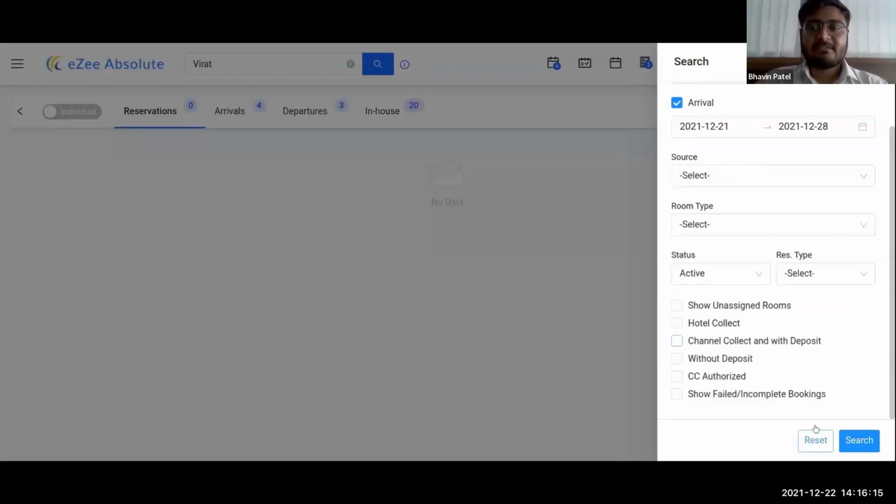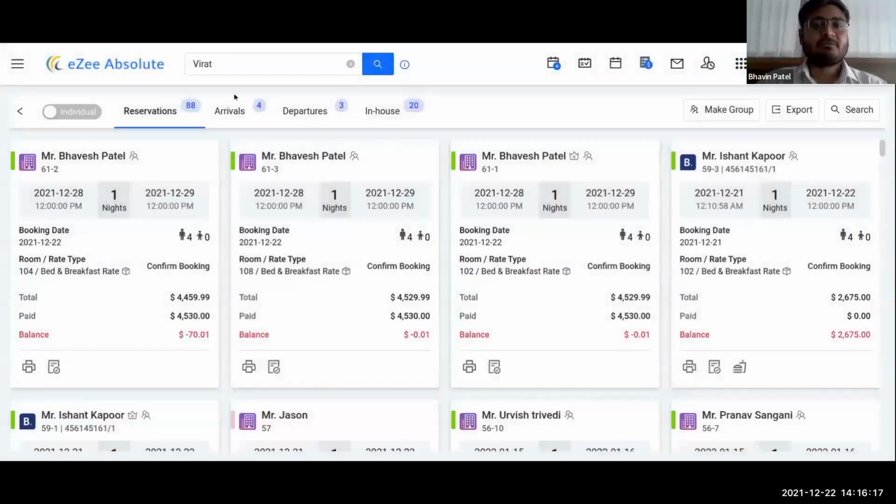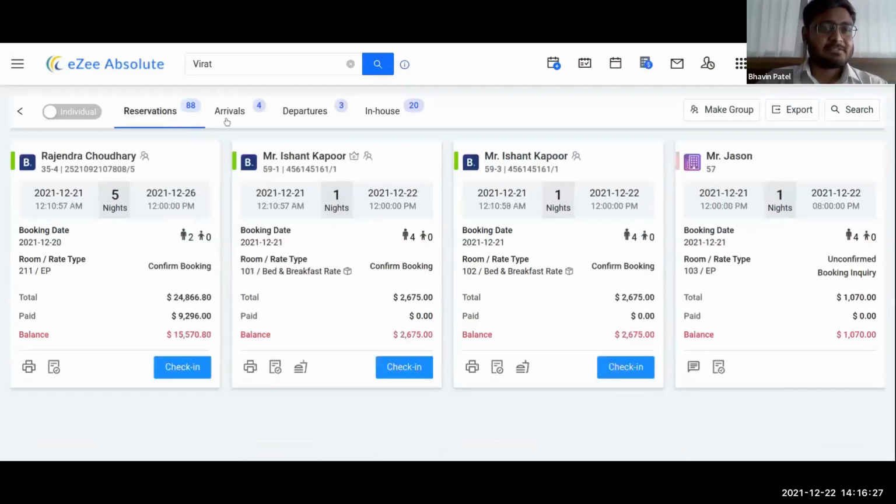I'm resetting the settings now, and I'm quickly jumping into the reservation screen. If you see, the add-on that we bring in here is we have four options now: the reservation list, the arrival list, followed by the departure list, and we also have added the in-house guest list upon the request of our hotel partners. The arrival list will allow you to perform various operations that are relevant to arrivals, right?